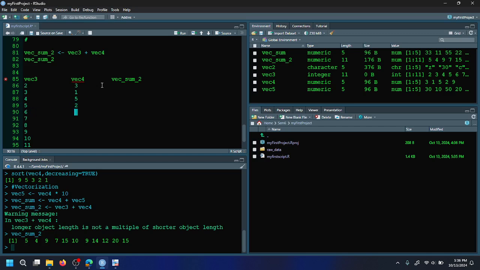So up to here, nothing is unusual. But at this point, at this line here, R is going to recycle vec4. So this will become 3. This will become 1. This will become 5. This will become 2. And that will become 9.